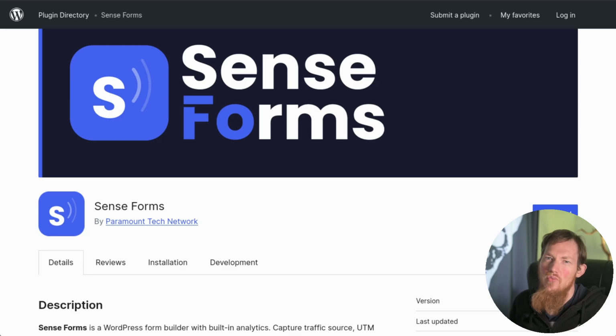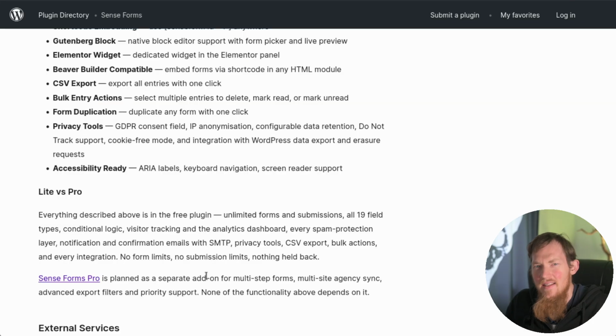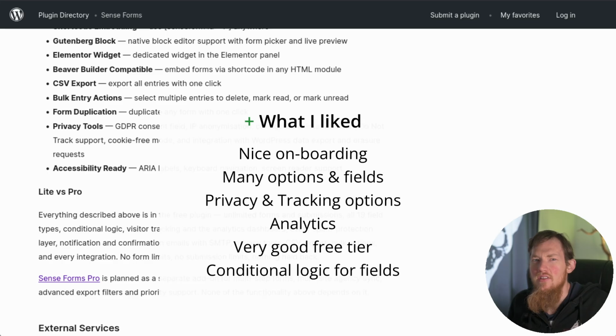I tested version 1.7.10. It is a free plugin. It has a pro version. You probably don't need it except when you want to do multi-step forms or multi-site agency sync and stuff like that. So what I liked about the plugin was it has a quite nice onboarding. It has many options and fields that you can use to customize your form. It has some privacy and tracking options, which are pretty cool. I liked the analytics, and the free tier is very good.